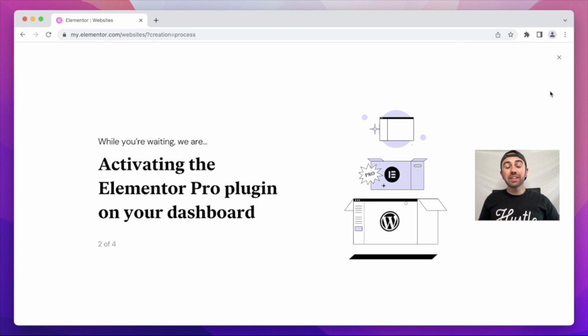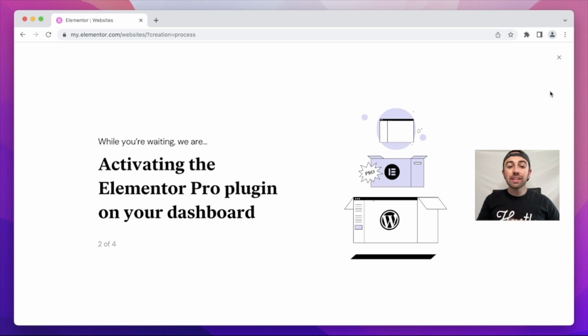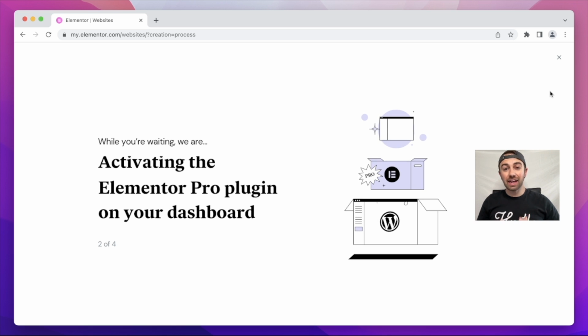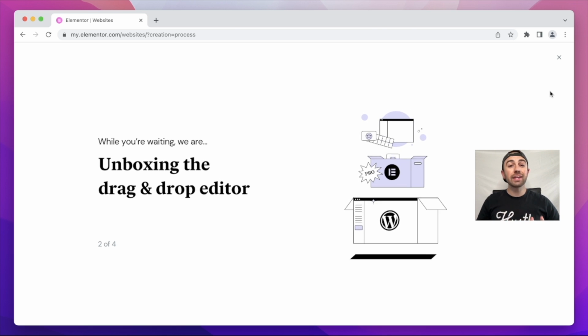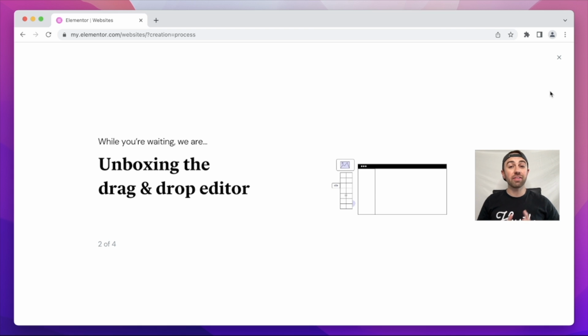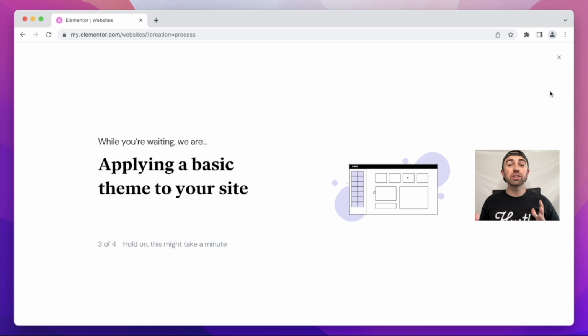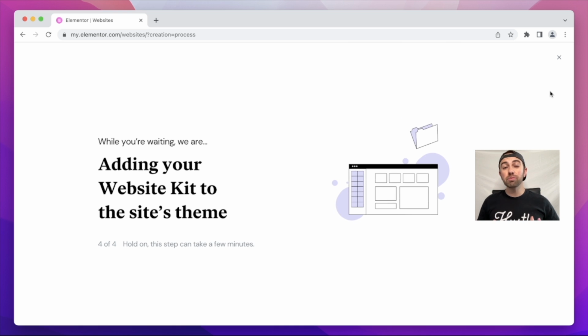So now this just takes a minute. You can see it's activating the Elementor Pro plugin on my dashboard. So we'll have Elementor Pro ready to go and all set up once we are there. But guys, it's just this simple. It's doing all the heavy lifting for me. You can see right now they're applying a basic theme to our website. So we're going to be totally set up and ready to rock, just this easy with Elementor Cloud.